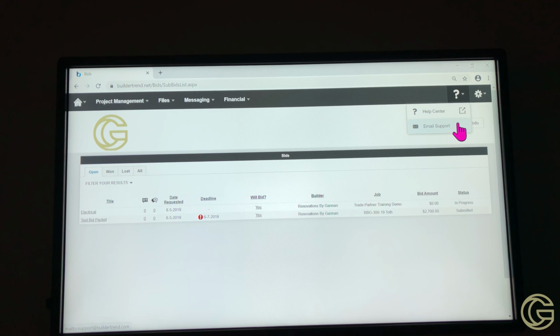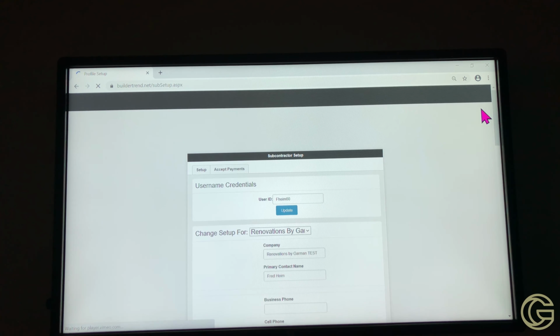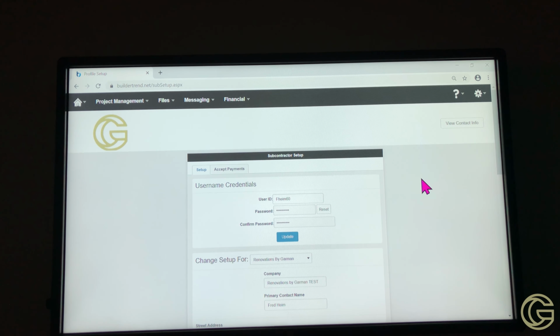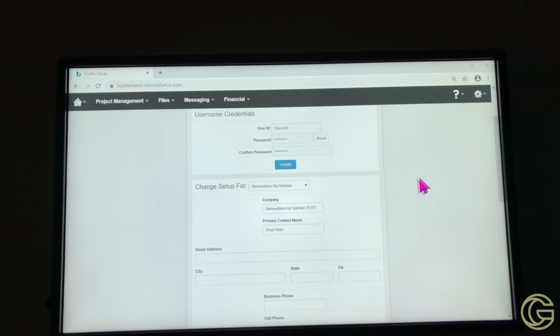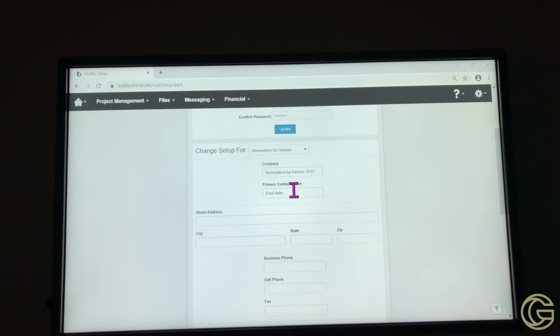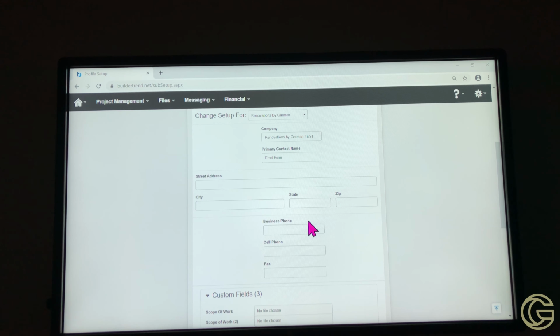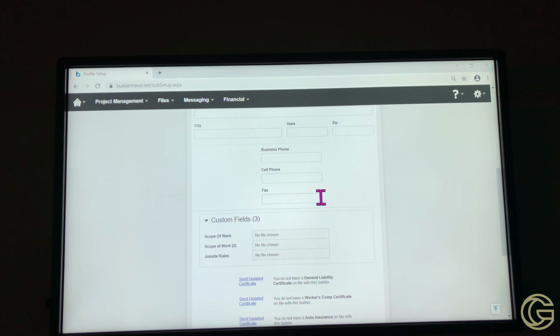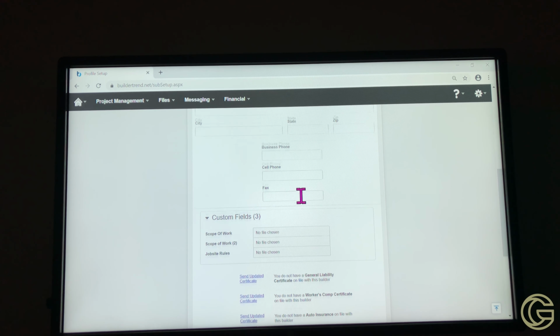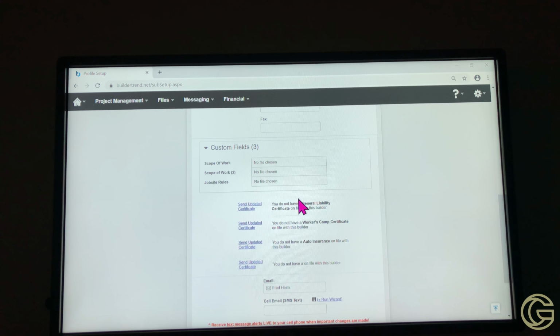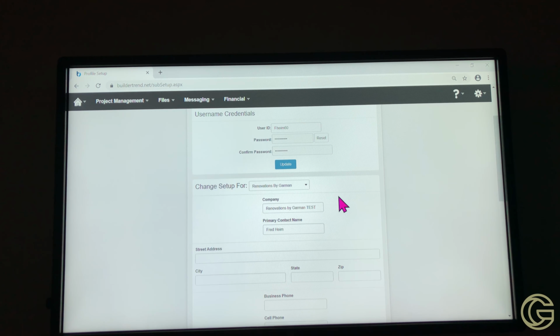And the last thing we will cover here is the setup underneath the cogwheel. Within the setup, if you ever need to update your primary information, such as your contact name, address, business phone, email, you can do that all here. You also have the option to submit your certificates of insurance. If you have multiple builders that you're linked to, you can set up your items per builder by going underneath this section here.